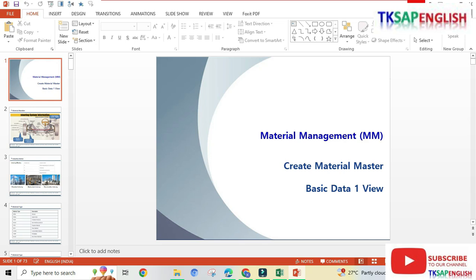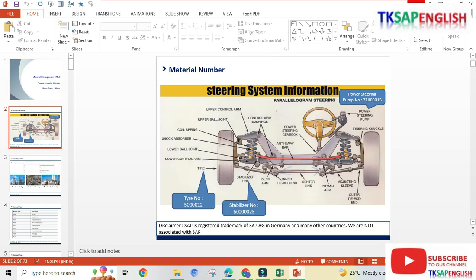In Material Master, each and every field I am going to explain very detailedly. So we can start with the Material Master basic data one view. Under the basic data one view, the first topic is material number. So what is meant by material number in Material Master? What is the purpose?